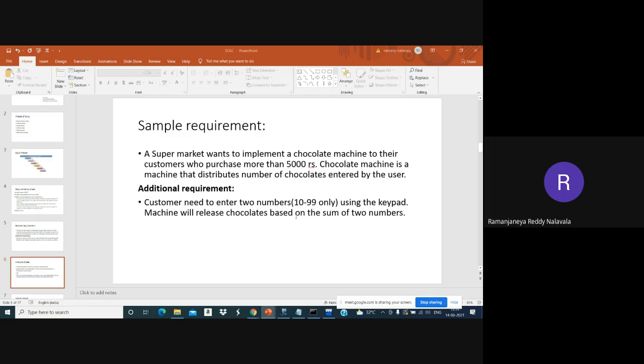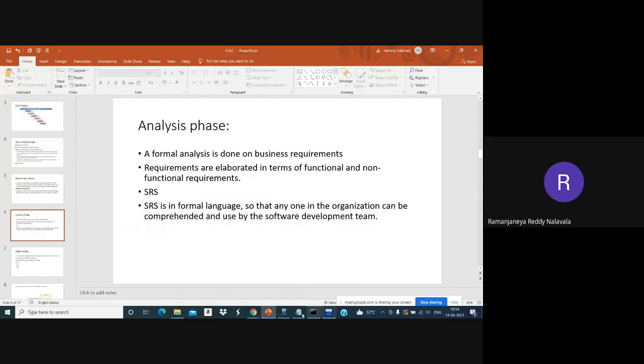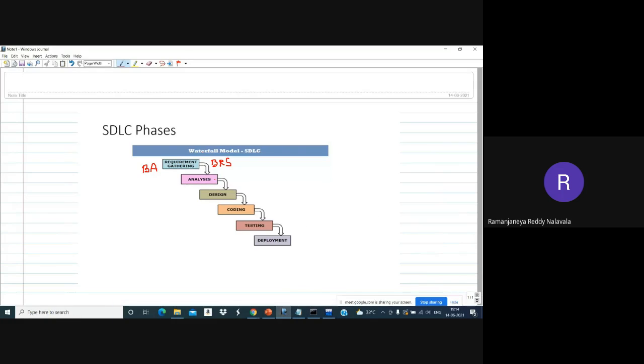Okay. Now the next one is here, the output of the analysis phase is SRS. So who are the key persons involved in the analysis phase? System analysts, SA. Now this SRS document is forwarded as an input to the design phase. Okay.